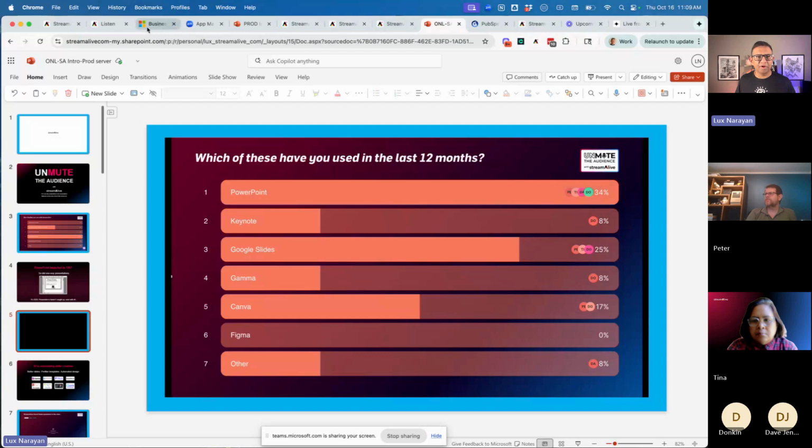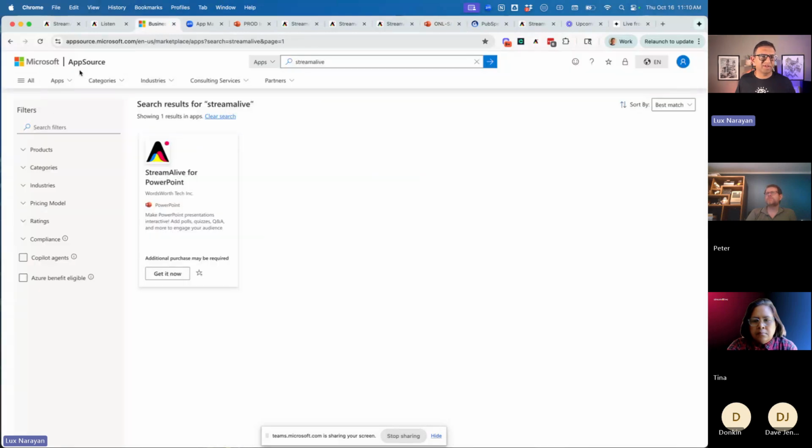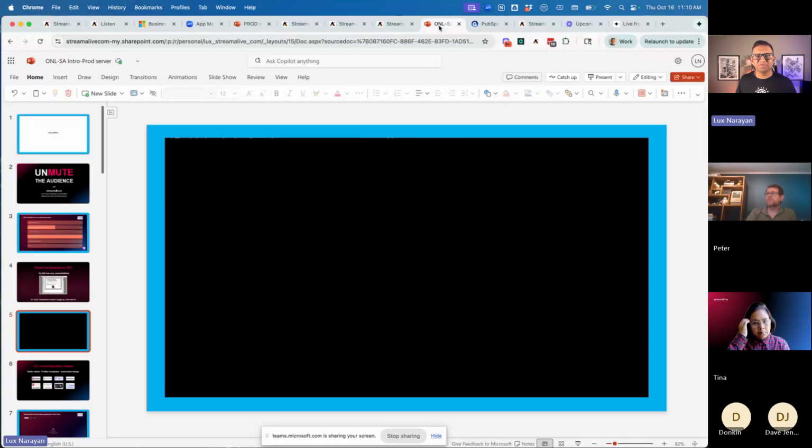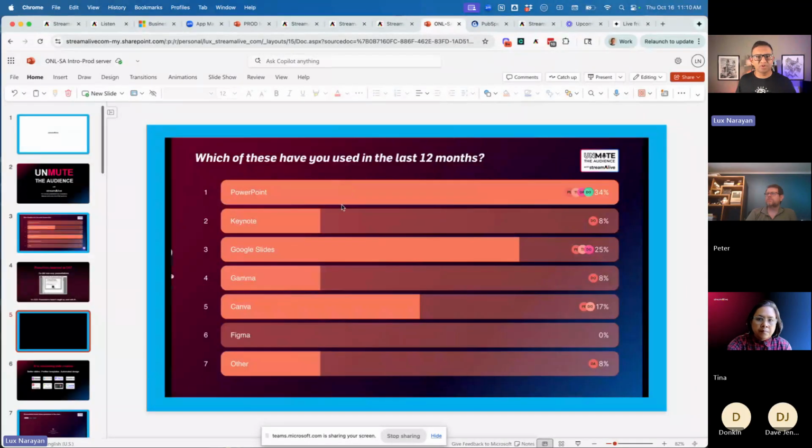Microsoft has this entire AppSource. And what you're seeing here is a manifestation of the Stream Alive app in PowerPoint. The easy way to get that is simply go to Microsoft AppSource, that is appsource.microsoft.com. Type Stream Alive. You get this PowerPoint add-in, click on Get It Now. It gets added to your account. And once you've done that, you just need to go to a slide like this and add an interaction, right?